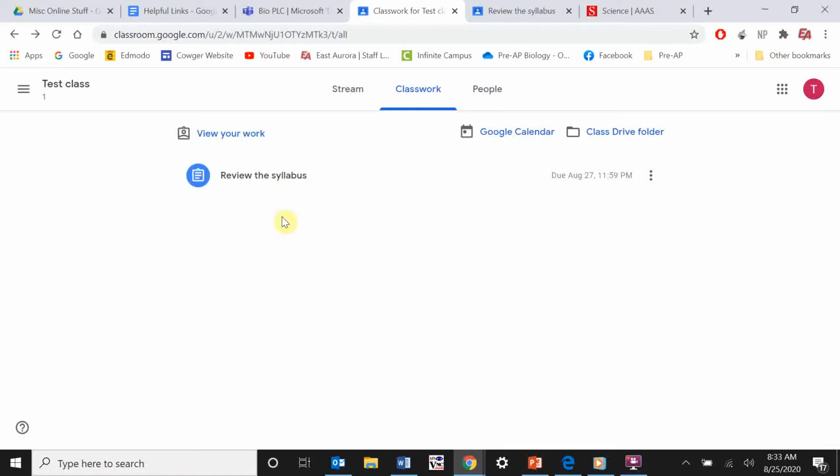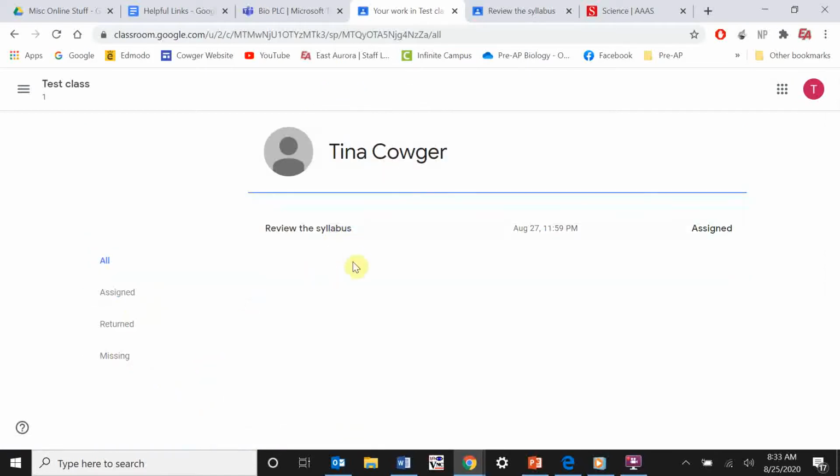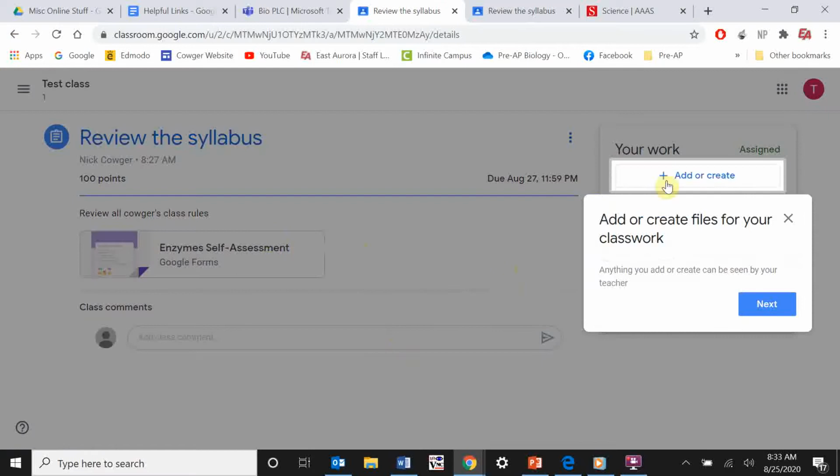You can also see upcoming work, and I like this way a little better. If you go back to your stream, you have off to the side here a little calendar type thing, and it'll show all your upcoming assignments for the class that you're logged into. I want to go ahead and view all, and it just gives you a different look. So if I say, oh crap, I have to review the syllabus on the 27th, if you go ahead and click that, I was clicking the wrong thing. It'll bring you to this page.